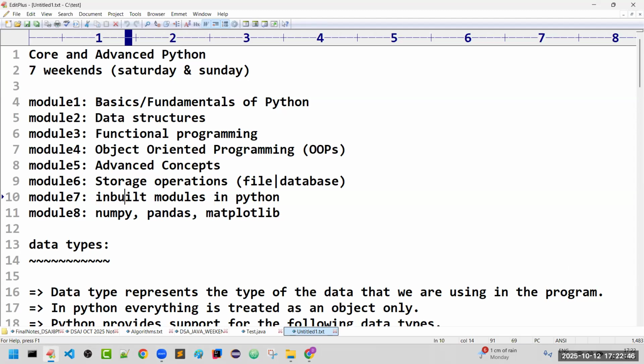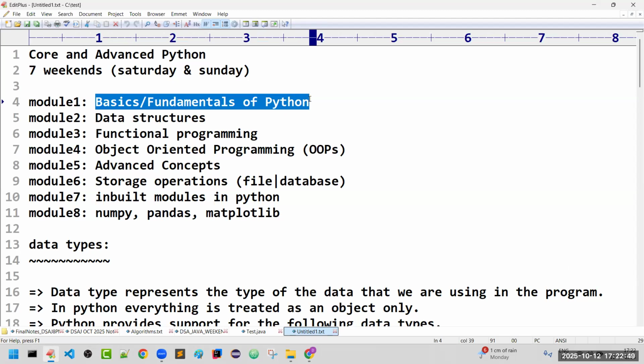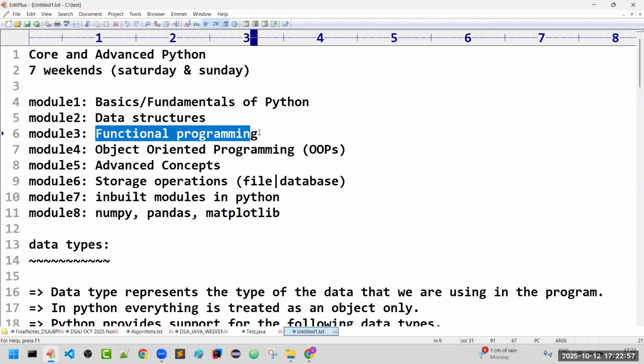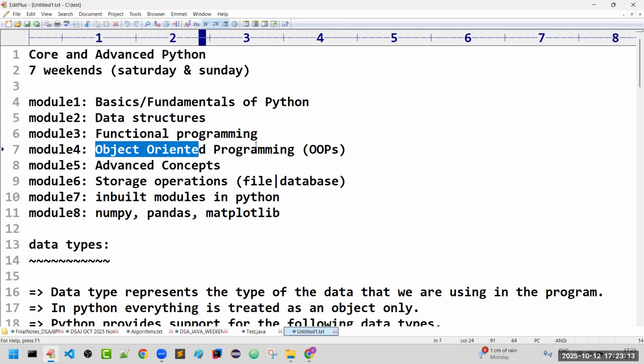Module 1, the total fundamentals of Python we are going to see here. Module 2, data structures in Python. Module 3, functional programming. How we can create a function, how we can access the functions. So all the function related activities we are going to perform in this third module. And in the fourth module, object-oriented programming, how to create objects for the class, how you can access that entire information we are going to see here.